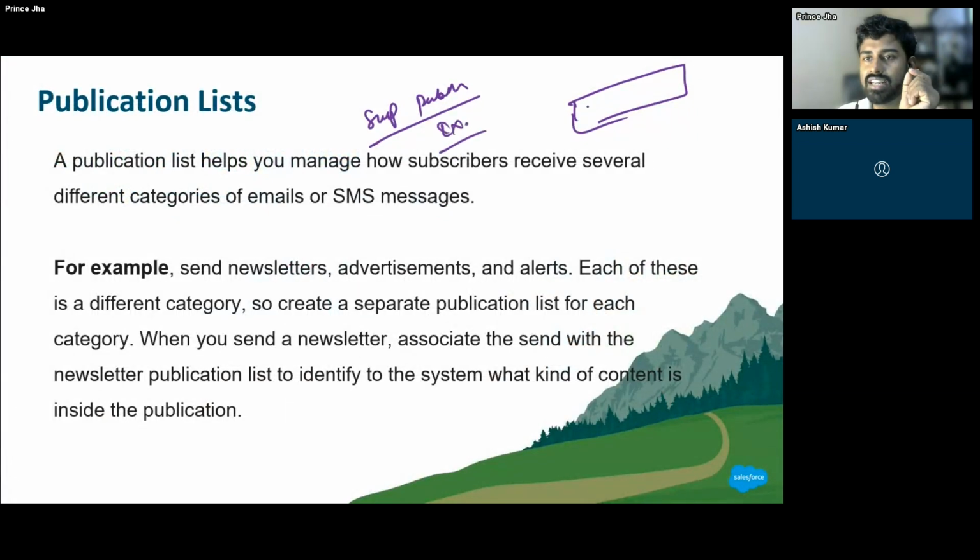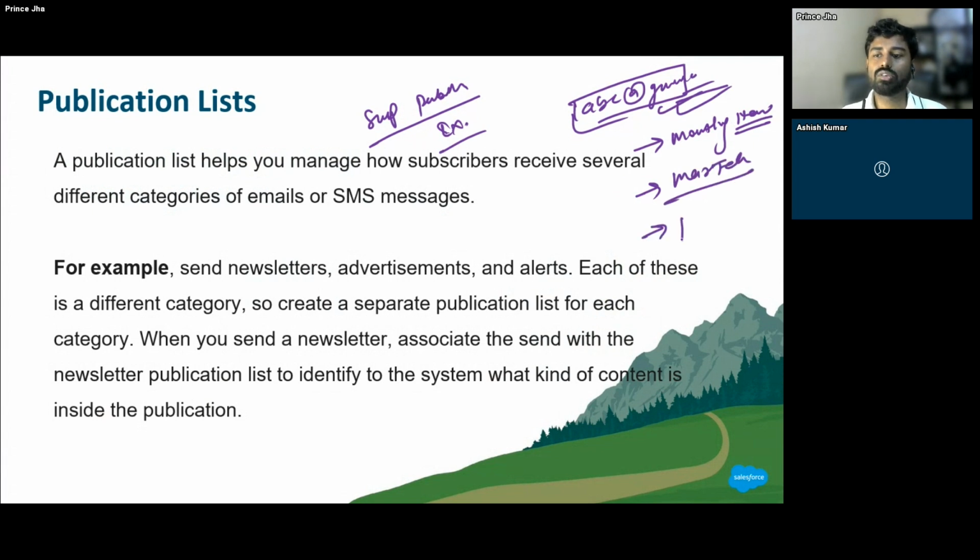So let's take somebody, abc@gmail.com, who came to my website prinza.in and subscribed to the newsletter. In this newsletter we are sending three types of newsletter. Forget about five types. Newsletter one is the monthly newsletter related to marketing. Then I talk about martech, marketing technology, and the third is promotion.